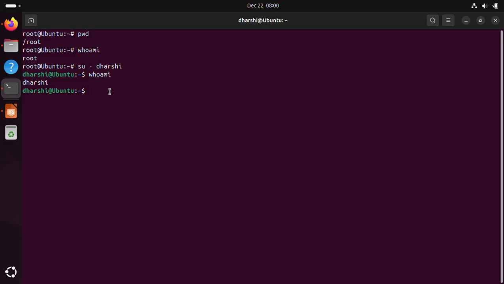And I can check my present working directory. Here it shows /home/Darshi. The tilde symbol shows us that I'm a normal user and I'm staying inside the home directory. Likewise, I can do things.